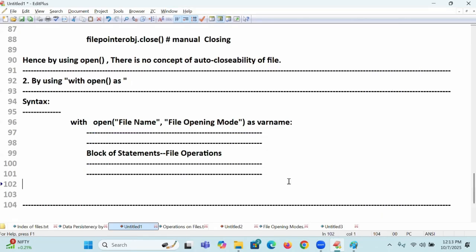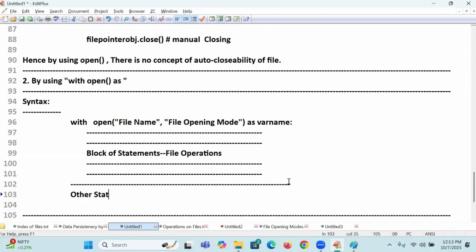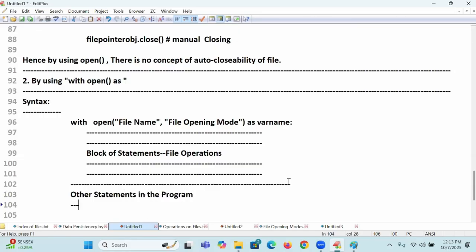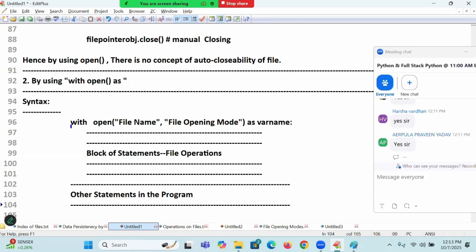Now, outside of this, without indentation, I'm writing other statements in the program. That is parallel to the with line. Careful. Now I am going to start my flow. This red box is known as the indentation block of with open as. This blue line is what I wrote after the with open as block.